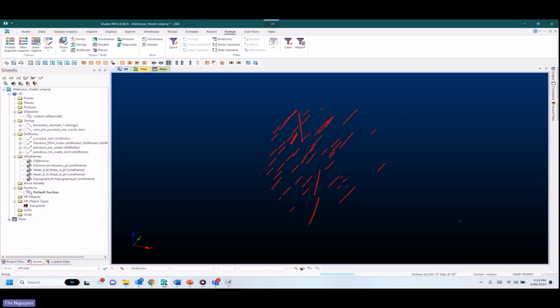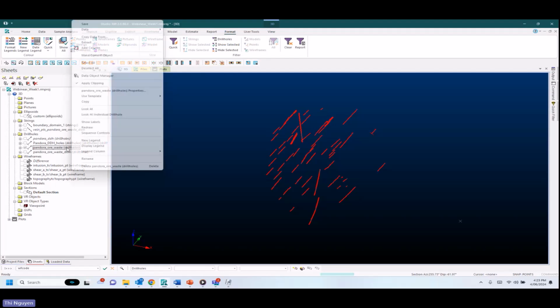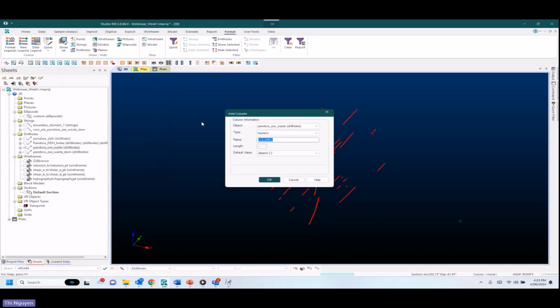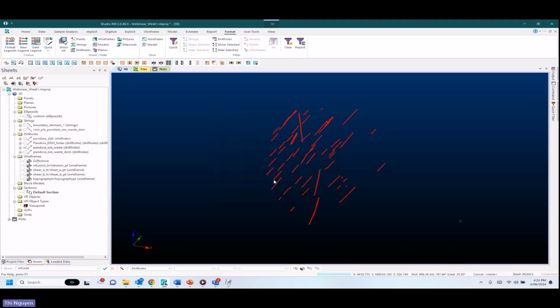So before I can do that, the drill hole file that I'm going to be working on, Pandora or waste, I need to prep that. So I need to build a new field that I can code into. I'm just going to right click on Pandora or waste, and go and add column. In through here, I'm going to create a new column called domain, so I can flag into that. I'm going to go OK.